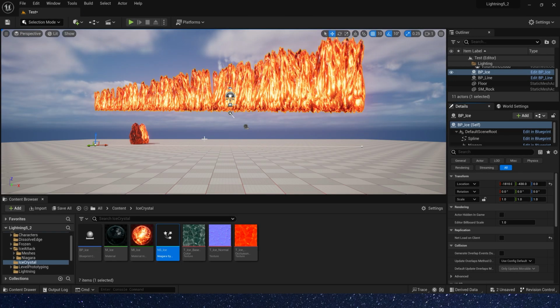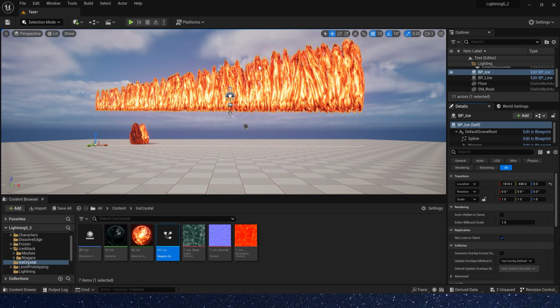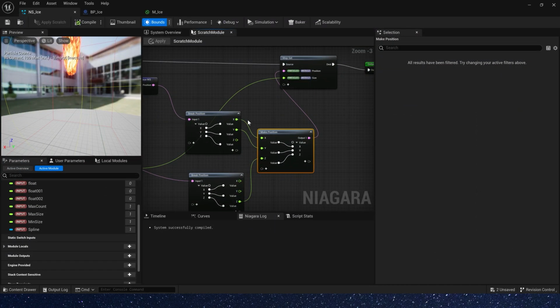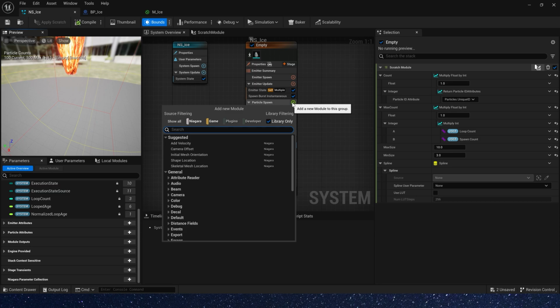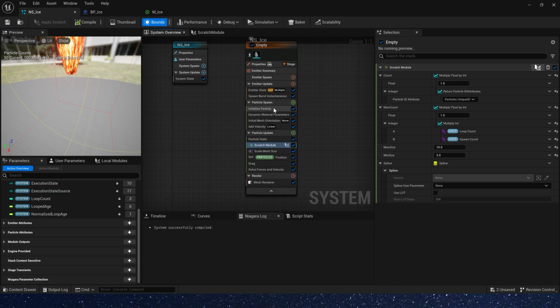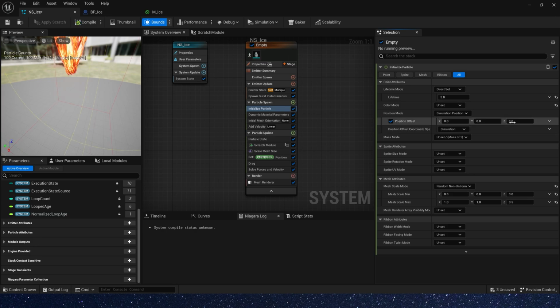Okay, now we can see the velocity controls the Z axis position. This caused it to detach from the ground. And we only need to change the position offset to fix it. Bend the position offset, set the z-axis to negative 500.